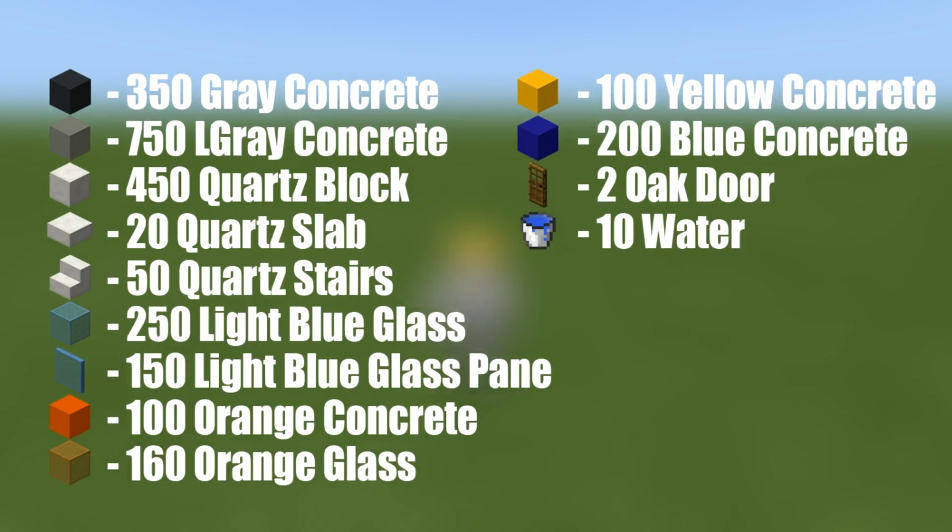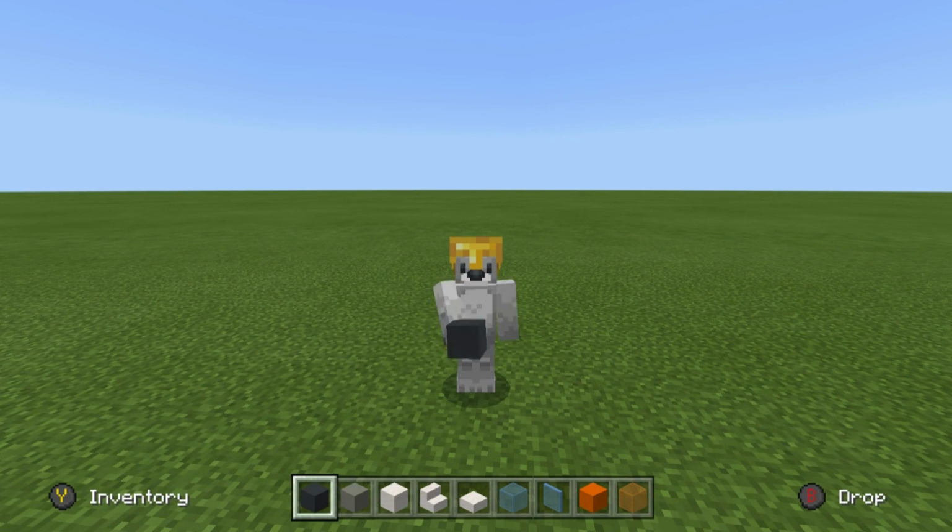Here are all of the materials that we will need to make our house. Please do make sure that you have access to all of those materials and enough of them as well. So now that we have all of our stuff, we can get started.